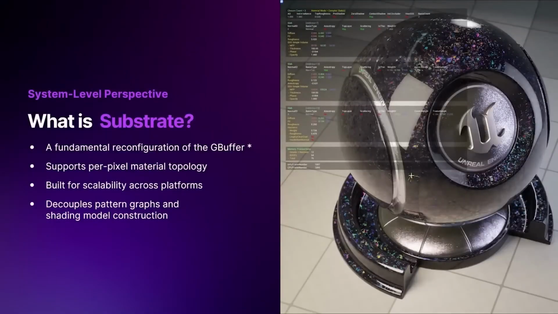At its most fundamental level, Substrate is a complete reconfiguration of the G-buffer, and we'll get to the asterisk there in a bit. Instead of using a fixed G-buffer layout, like traditional deferred rendering, Substrate stores material properties in packed GPU buffers. So this isn't just about changing a shading model. We're actually replacing how the renderer stores and evaluates material data per pixel.